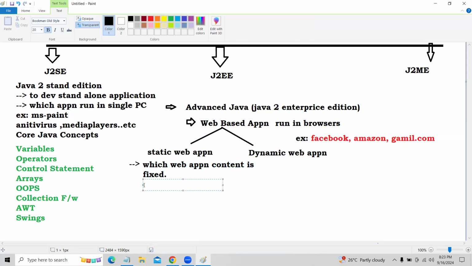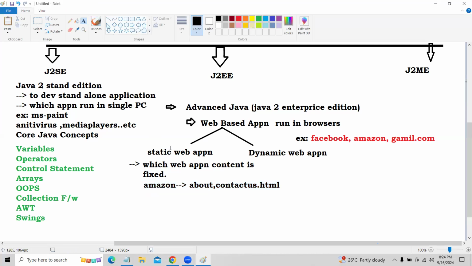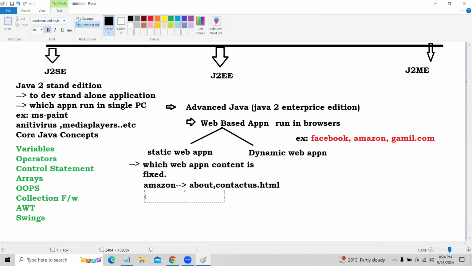In the real world, suppose you go to the Amazon website and observe one thing: the about page and contact us page, the contact.html page and about page. This content does not change for you, me and others. For every user, the content is fixed. Such kind of application we call a static web application. So to develop a static web application, HTML and CSS knowledge is enough.